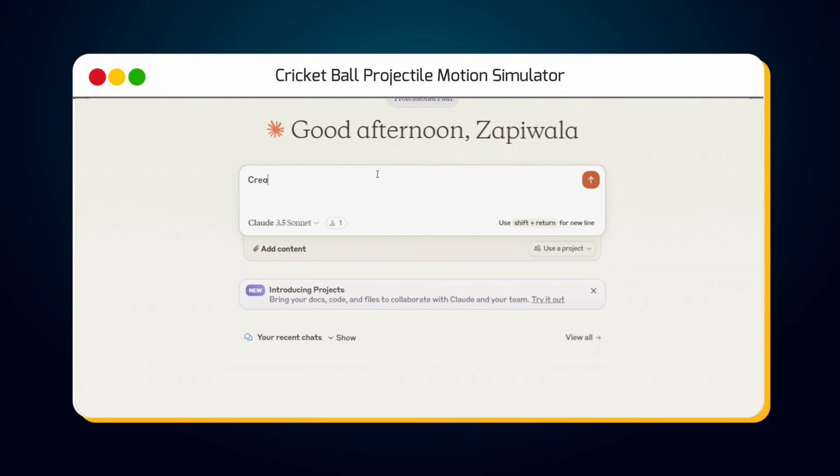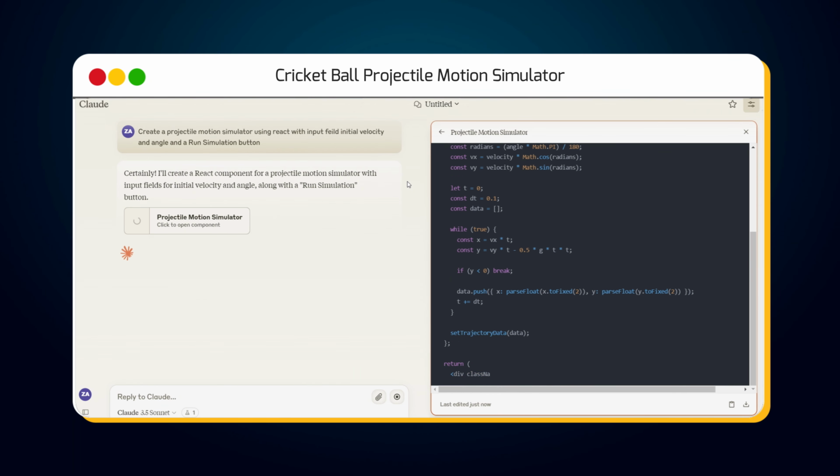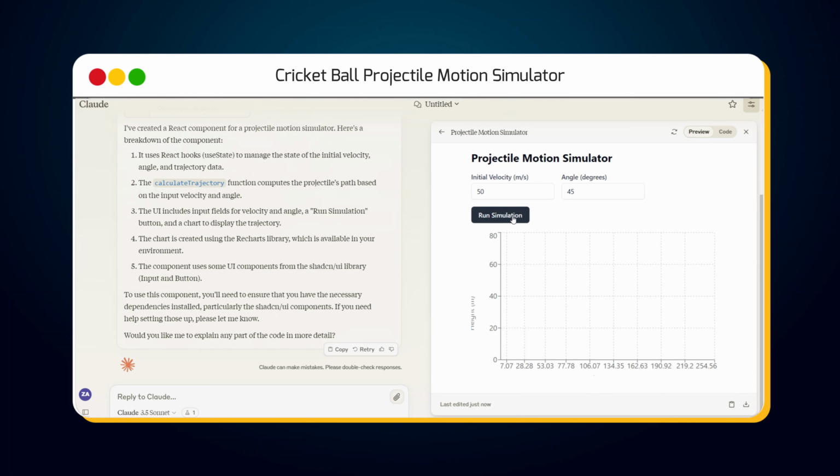After seeing the amazing results from Claude AI, next I asked Claude AI, create a projectile motion simulator using React with input fields for initial velocity and angle, and a run simulation button. Then, in just a few seconds, I got this result. Here, you need to enter the initial velocity, enter the angle, and then click on the Run Simulation button. You will get the simulation result.